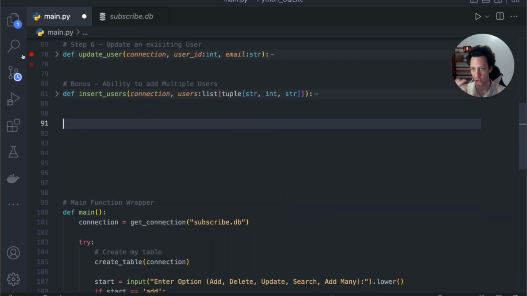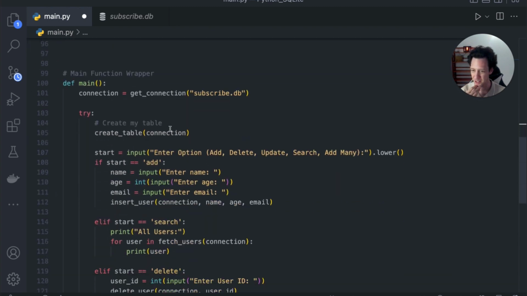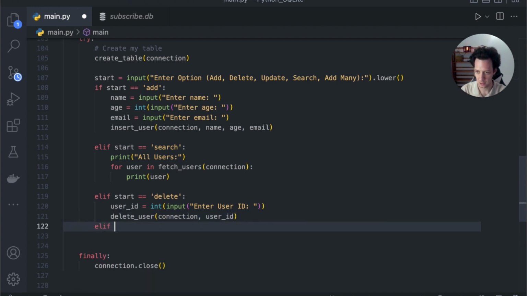All right. So we've just built out these two. Okay. I'm just going to add them here in my database. All right. So I have one for add. I have one for search. We have one for delete. Let's just kind of go in here. Let's type elif start. Let's do update first. Let's say update.